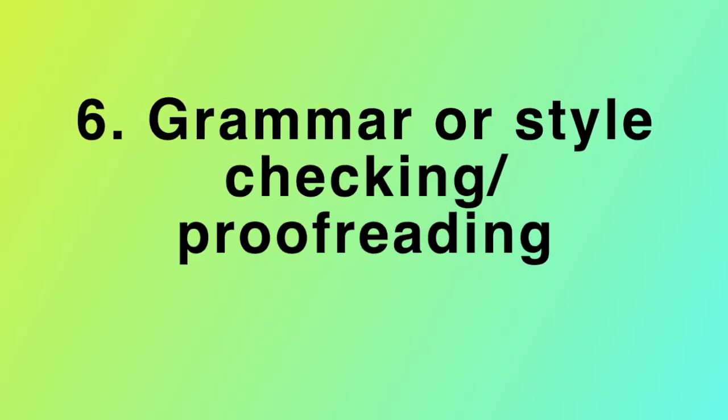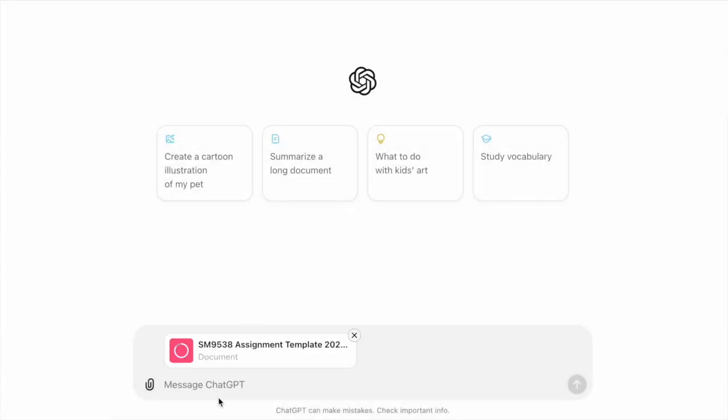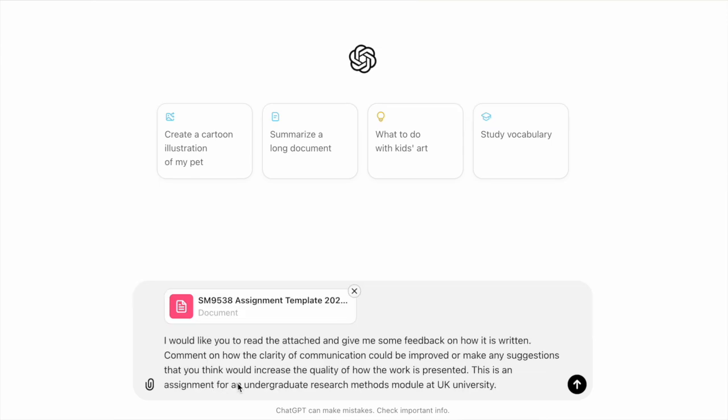6. Grammar or style checking. Proofreading. Next, let's use ChatGPT to proofread the work and check that it is presented at an appropriate standard for an undergraduate student. I also want some suggestions for texts that I could cite at appropriate places in the reflective statement that would support some of the points I'm making.